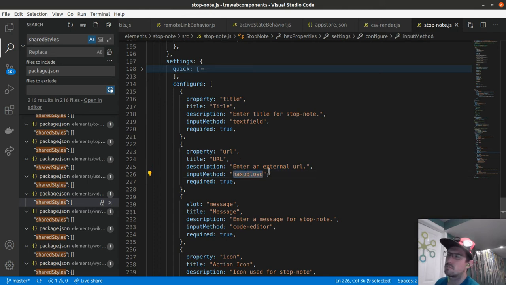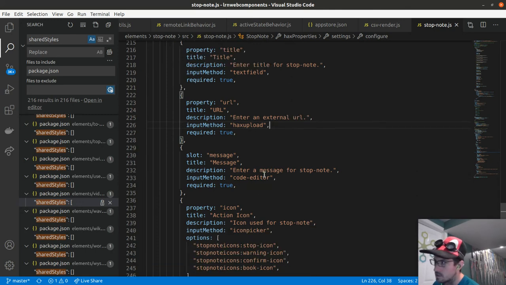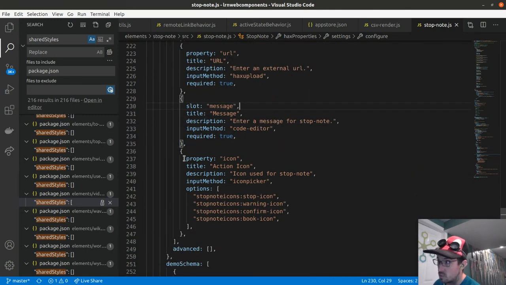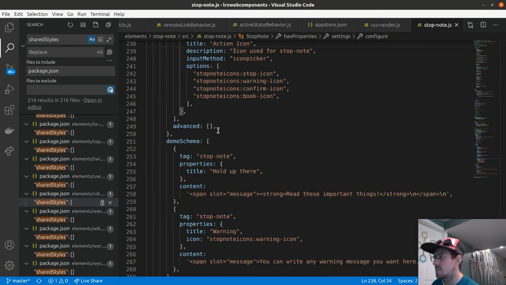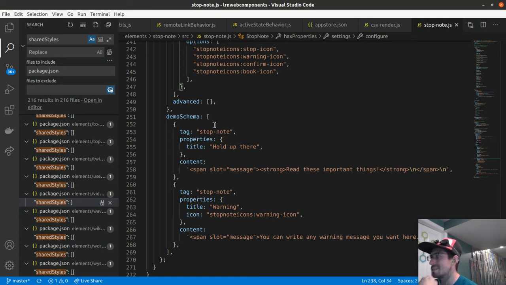Well, use a HAX upload. And HAX takes care of the form element, takes care of validation, takes care of, do you want to use a URL or your webcam or an upload field? All that just happens. Do you want to map to a slot? Do you want to pick a different icon? We've got all kind of ways to wire this up. Also, there's demo schema. As far as like when someone dumps this in a page, what should it say? So we can have, like a little silly demo that shows what to do with this element so that they can repopulate it.